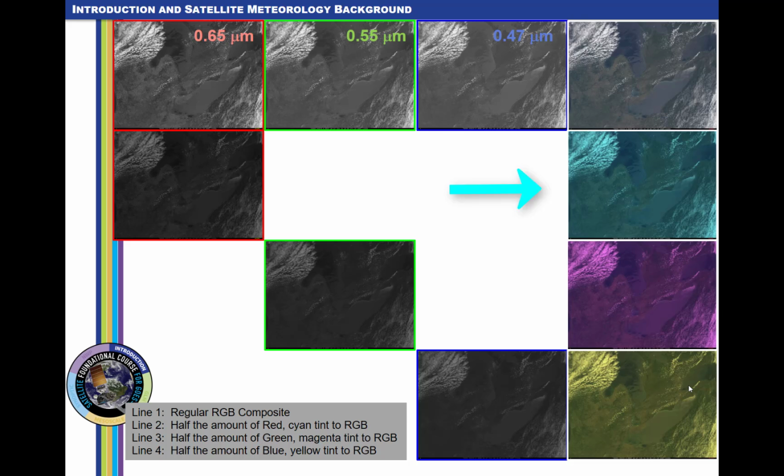With less red, the RGB acquires a cyanish hue because blue plus green makes cyan. With less green, the RGB acquires a purple hue because red and blue make magenta. And with less blue, the RGB acquires a yellowish hue because red and green make yellow.